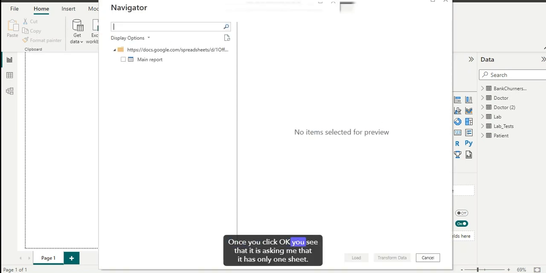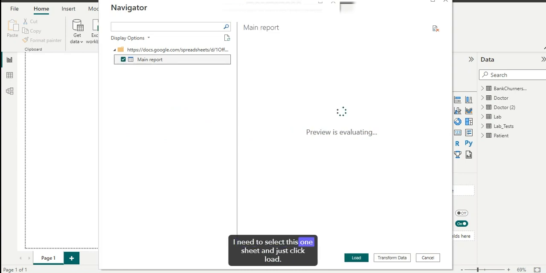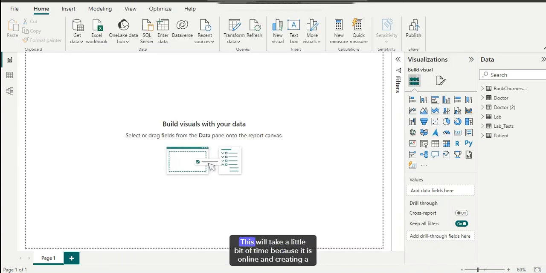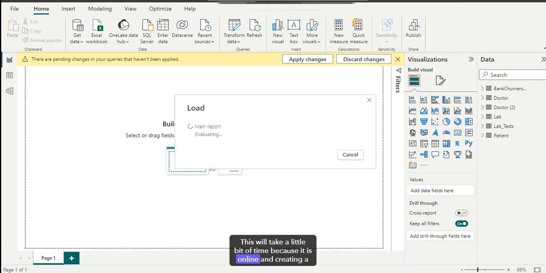Once you click OK, you see that it has only one sheet. I need to select this one sheet and just click Load. This will take a little bit of time because it is online and creating a live connection with the data source. So it takes about 2 to 3 minutes to load. We will wait for it to evaluate, and once it is evaluated, we will have successfully imported the data from Google Sheets into this Power BI report.